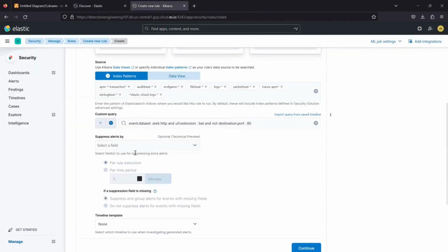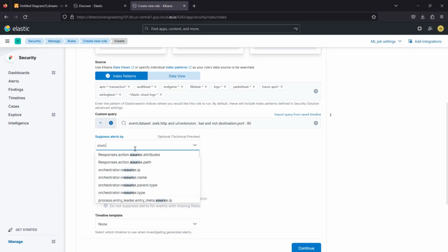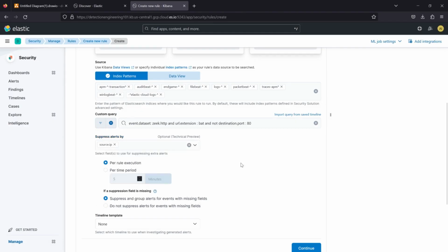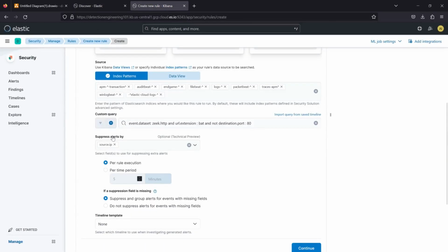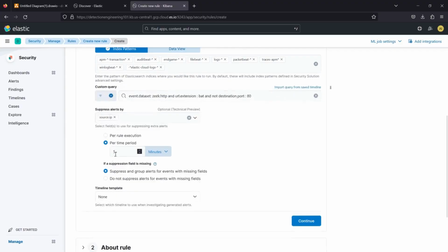And for suppression, let's say we want to suppress via the source IP. That way, multiple bat transfers won't trigger a bunch of alerts, but it'll be enough for the response team to go look into it. But if another source IP reaches out to the same destination, then it'll trigger an alert. Let's say we're going to suppress for 5 minutes.